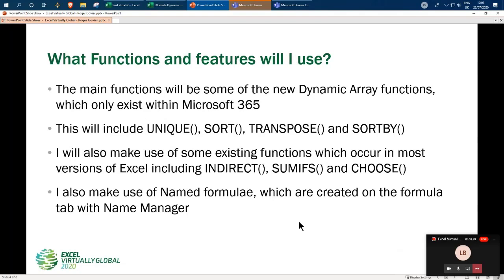So what functions and features will I use? Well, the main functions will be some of the new dynamic array functions, which only exist in Microsoft 365. So some of you will not have those yet. They are becoming more and more available as Joe McDade and the team over in Redmond release more things to the wider audience. So this will include UNIQUE, SORT, TRANSPOSE, and SORTBY. You've heard a little about that from some of the other speakers. I'll also be using some of the existing functions which occur in most versions, including INDIRECT, SUMIFS, and CHOOSE.